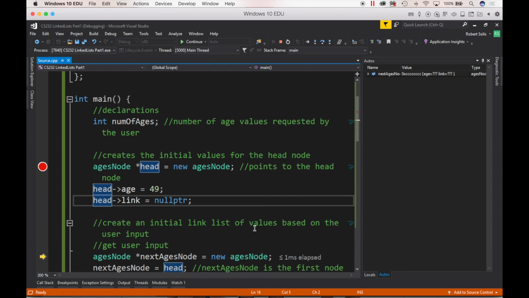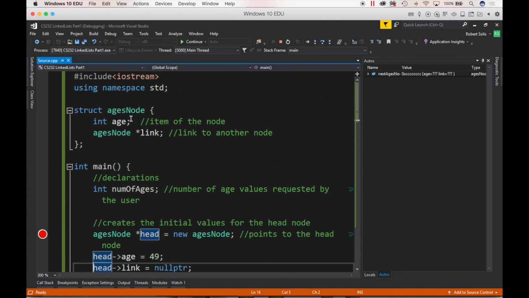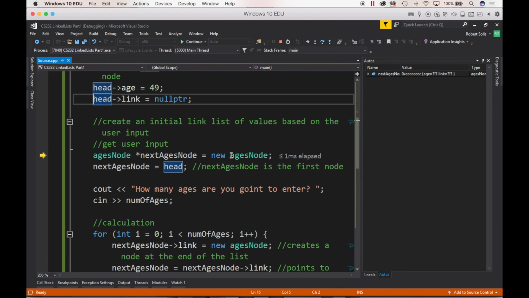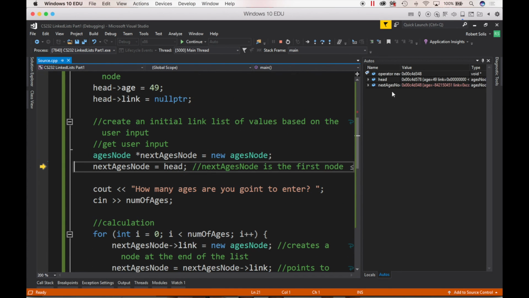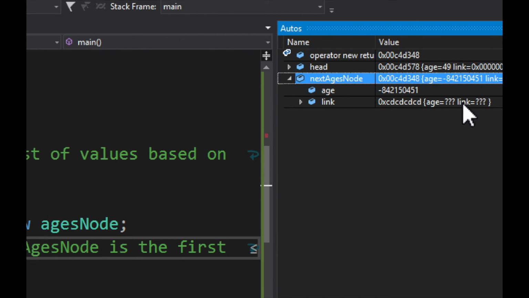All right. So the next thing to do is we're going to create an initial linked list of values based on the user input. Okay. So I'm about to create this thing called next ages node. It is going to be of type ages node, which is what that structure is up here. All right. So let me step over. All right, so here's next ages node. Let me open this up a little bit. All right, okay, there's next ages node. And next ages node has a random value inside of it, and we're not pointing to anything yet.